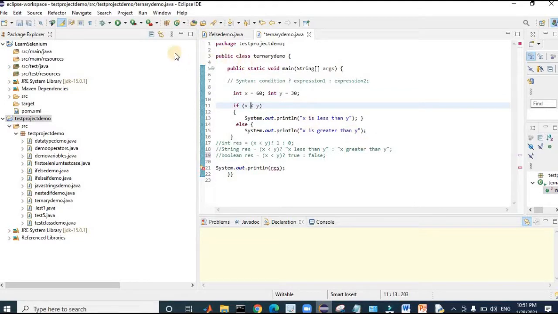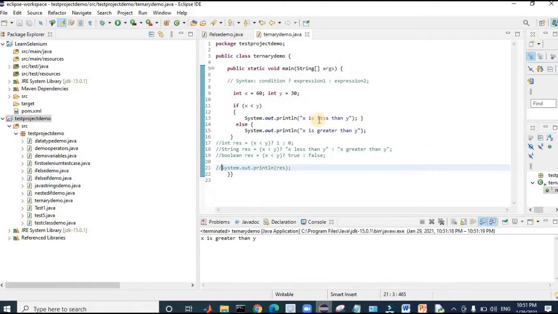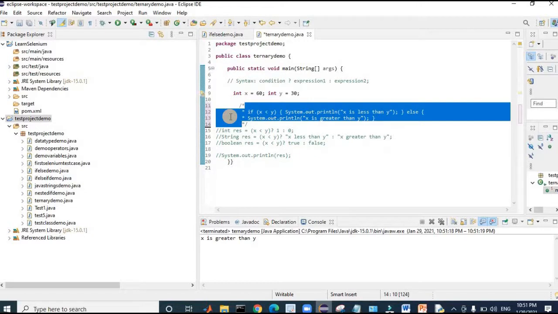So let us see how this will work. Here there is one code, I am commenting it. Now I am running this program. You see that since x is greater than y, that is 60 is greater than 30, the output is printed as x is greater than y. This is how a simple if else statement will work. I am commenting this block of code.